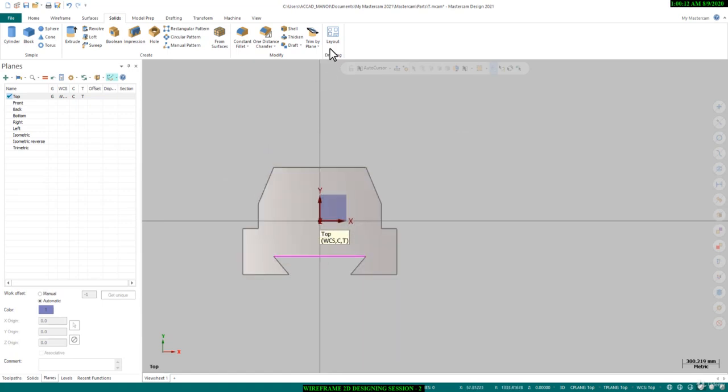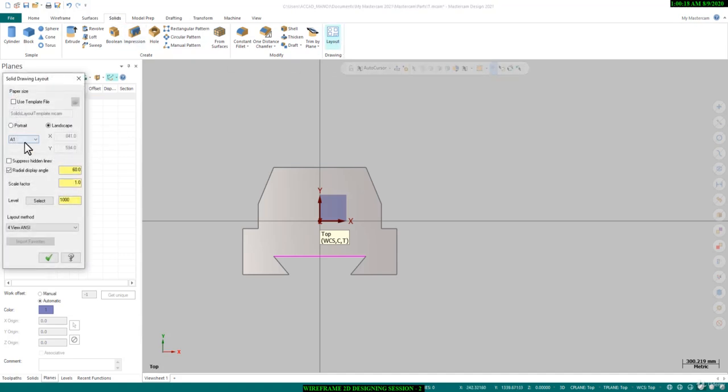So this is the layout option. In the solid tab, select layout, and you can define the paper size. I will select custom size because the model dimension is very big, so we will give the custom dimension. I will give the X length 2000 and the Y length 1800.